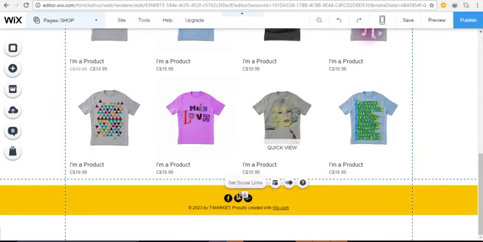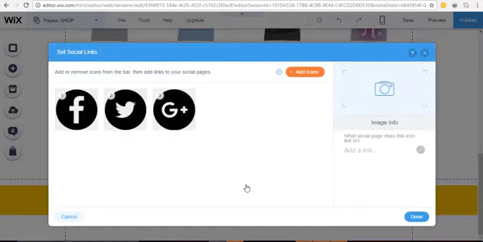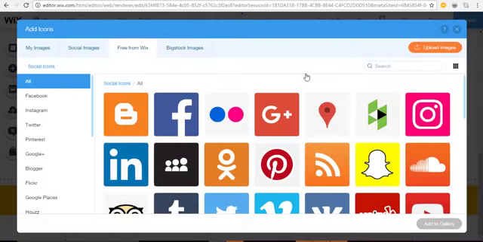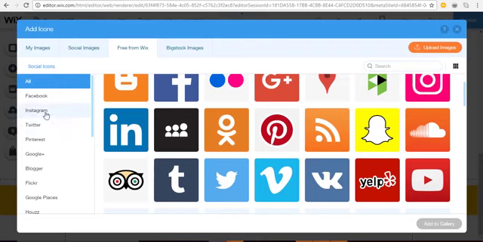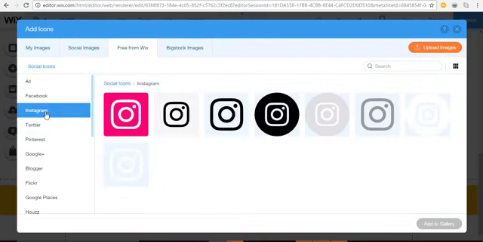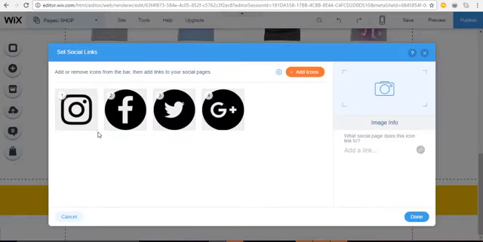You can click on it and then click Set Social Links, and very simply you'll be able to add and remove any icons to match the social media sites that you have. And if you want to add more icons, for example, say you have Instagram, which is very popular for fashion sites, you can click on Instagram on the left and you'll have your options, and then you can simply click one to add it to your gallery there at the bottom.